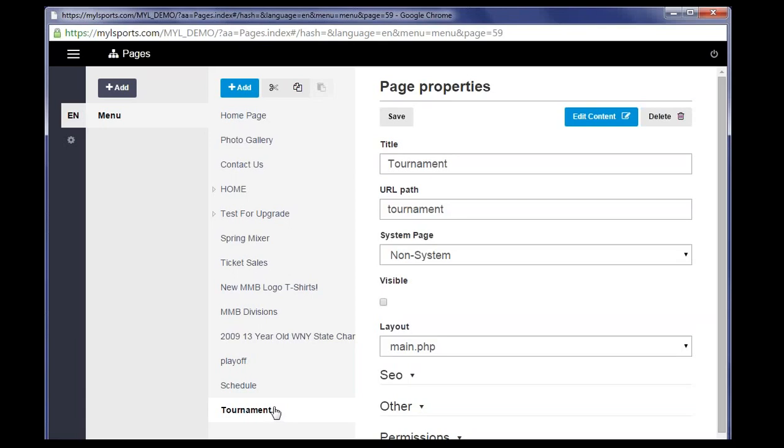But if you do delete it, you're going to have to recreate it again. It won't stay in this list, so just be very careful to only delete the pages you will never use again or never have to reference again.